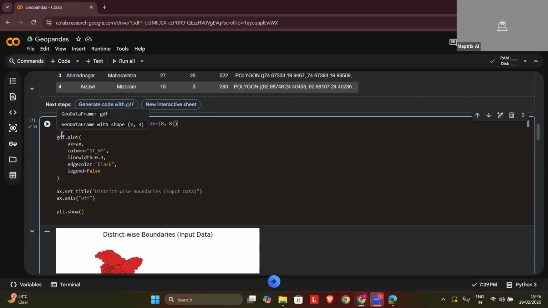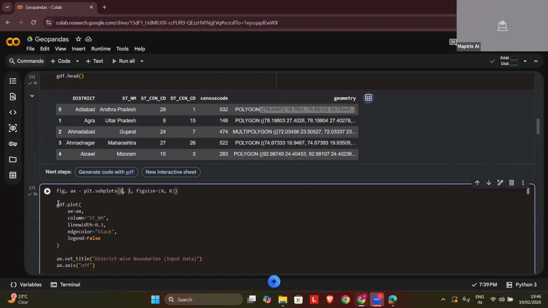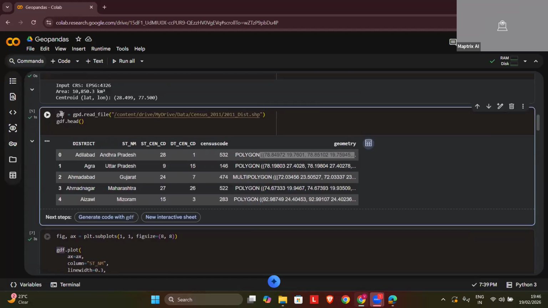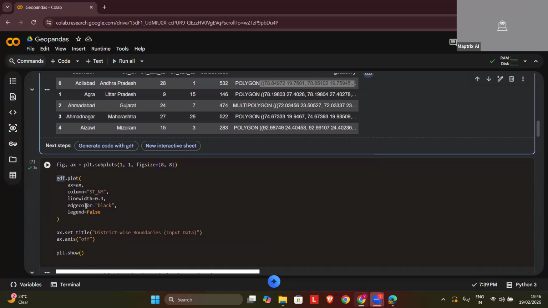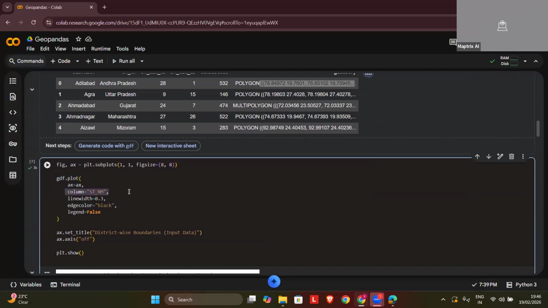And then here you will pass your data frame and write all the style information within this plot. So GDF is my data frame, which I want to plot. Dot plot is the function that you use to make the plots. ax equals ax, simple for mapping. Then you will define the column name, on the basis of which column you want to give the color.